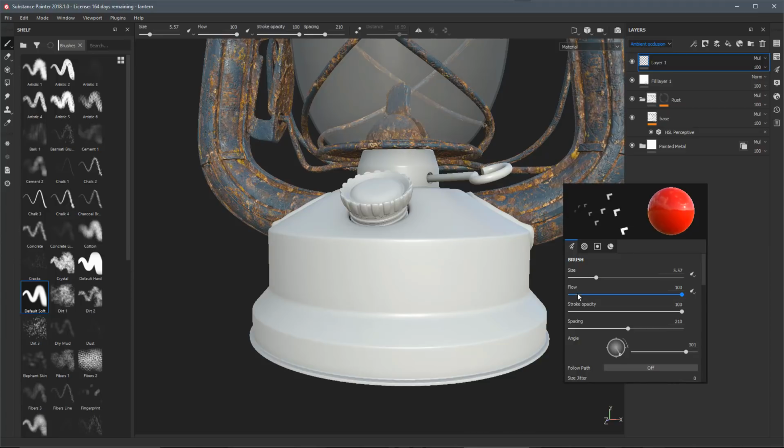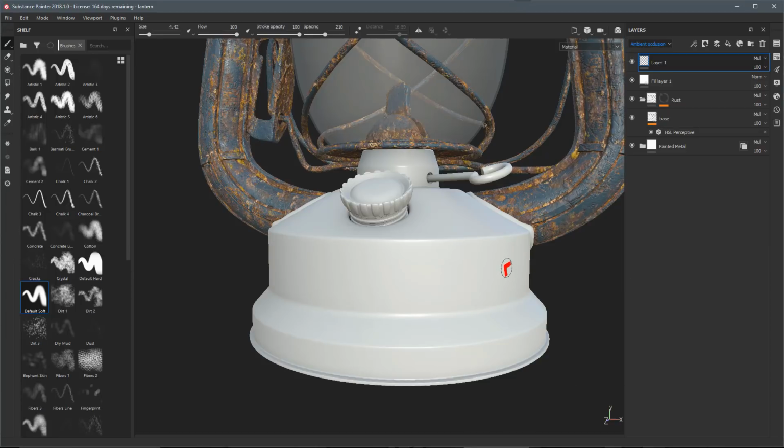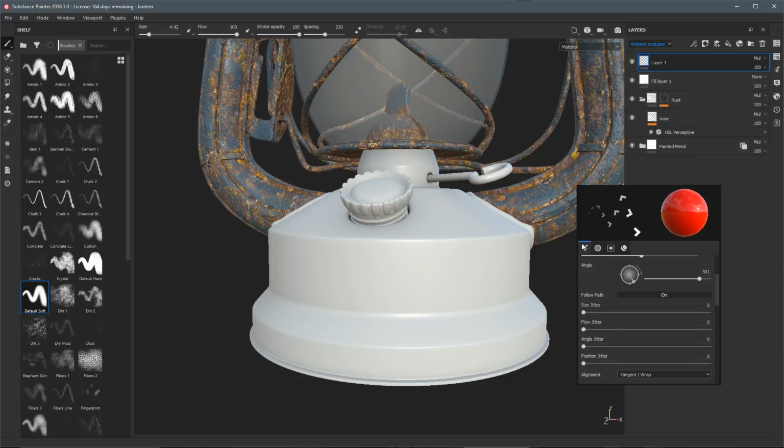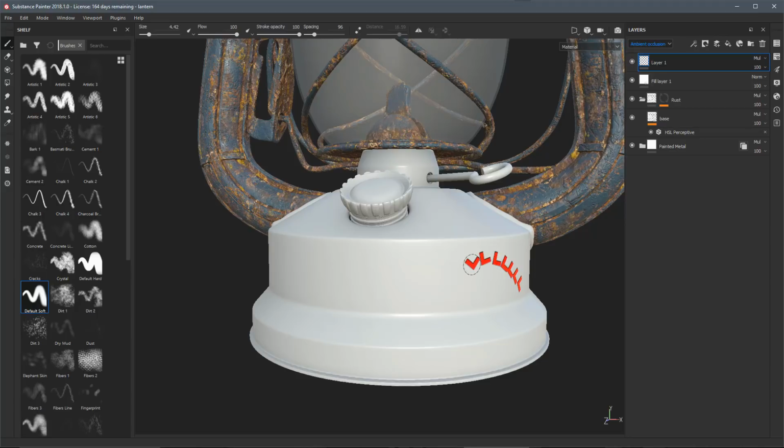So let's right click and let's scroll down to where we have follow path. I'm going to enable this here. Now, as I start to paint my stroke, you can see that the arrow is now following my stroke. Here, just to better illustrate this, let's come back here to our brush settings. Let me decrease that spacing a little bit. And now I'll start to paint.